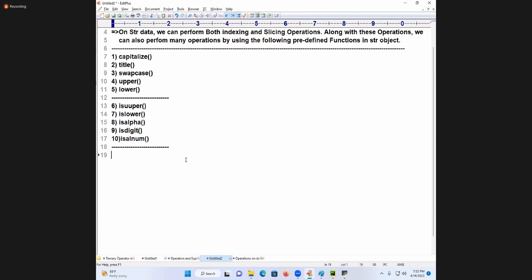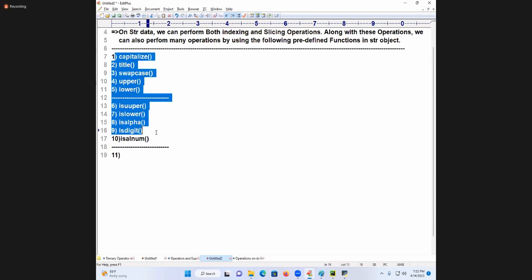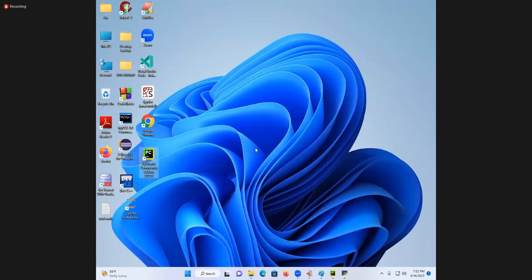Now I am going to take up the 11th function. These are all called what? Various functions. Will you remember all of them? How many functions did I say? Ten. Can you tell me one by one?